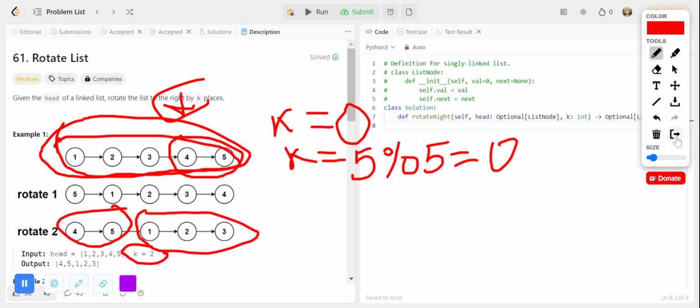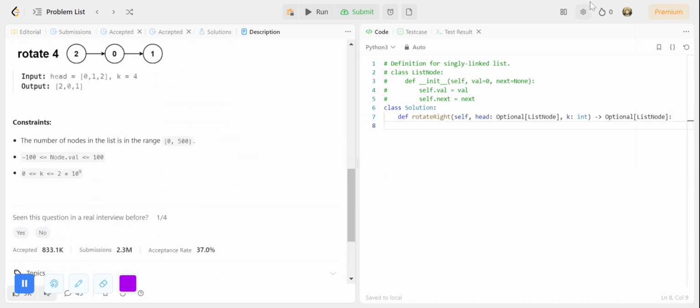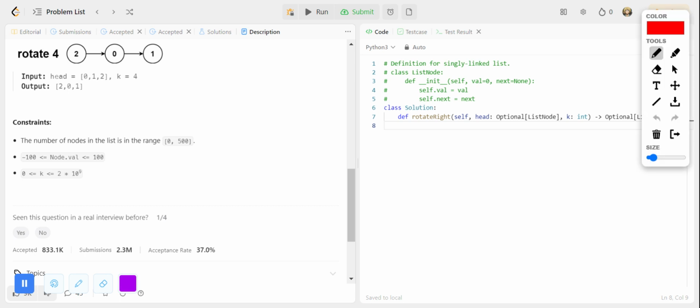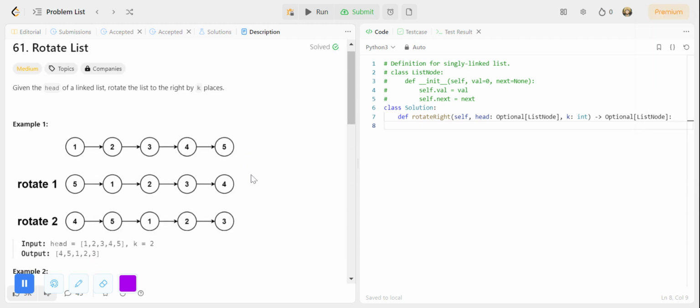We have to make a modulo operation because k can be as large as 2 times 10 to the power of 9, but we have only 500 nodes. So we have to make a modulo operation. So how do we solve this problem? How do we rotate them?